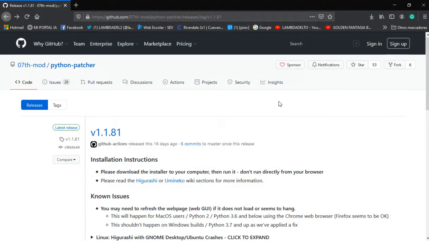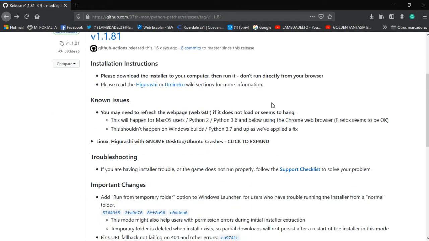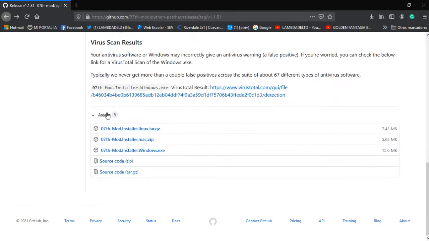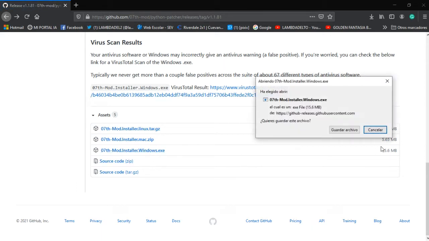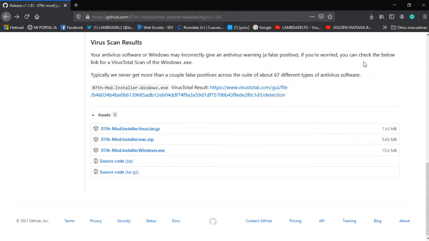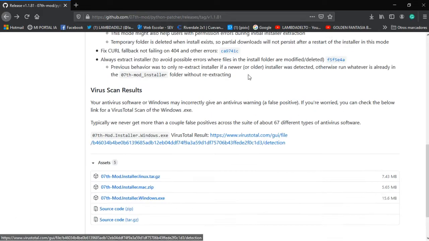When you get to this part of the page, we're going to scroll down to the assets section, and you're going to download the installer depending on what system you are using. I'm going to download it for Windows since I'm using Windows. Just click and the window will show you, so you only click on save as and then wait for the download. I already downloaded it, so I leave it like that.